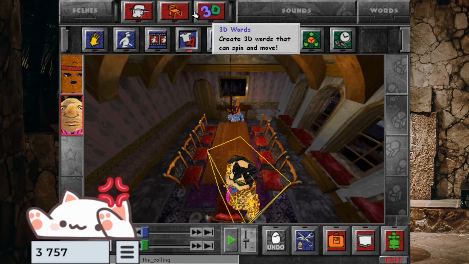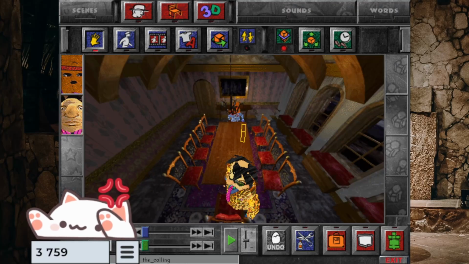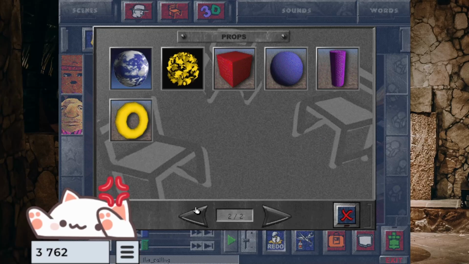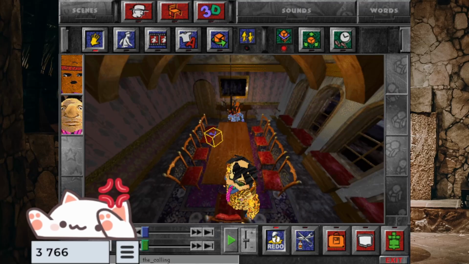And the way to make a fake sun... Props. How do you make a fake sun? Well, I guess this thing has no support for lighting, eh? Is there a prop that can act as a light? I guess not. But I could just do this.